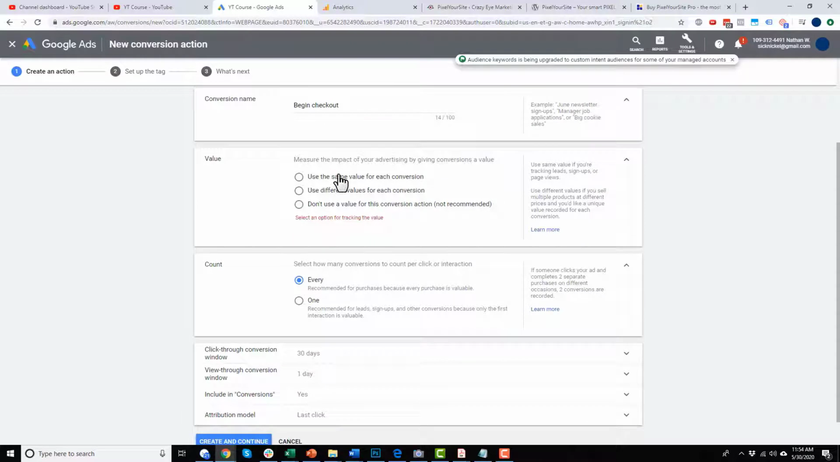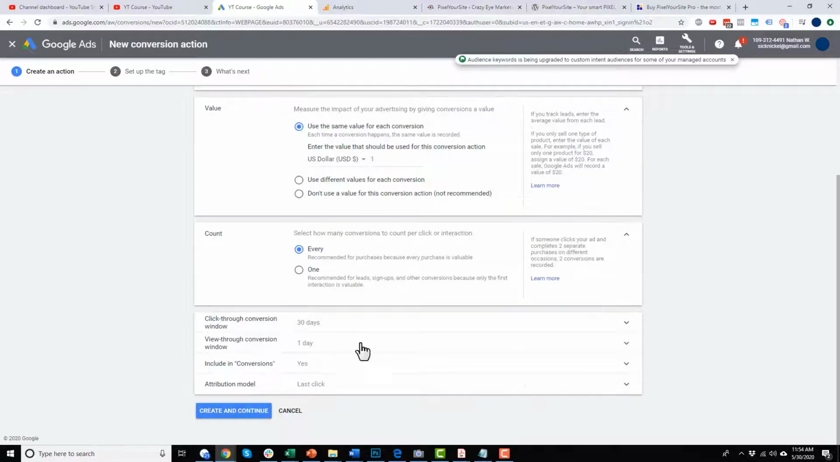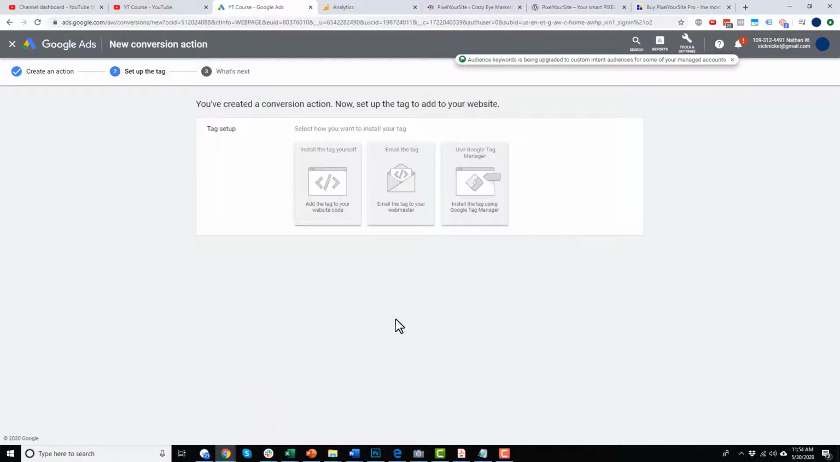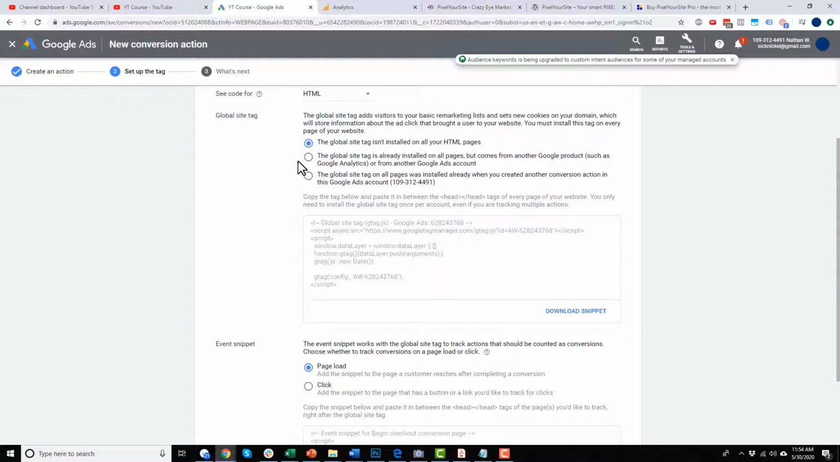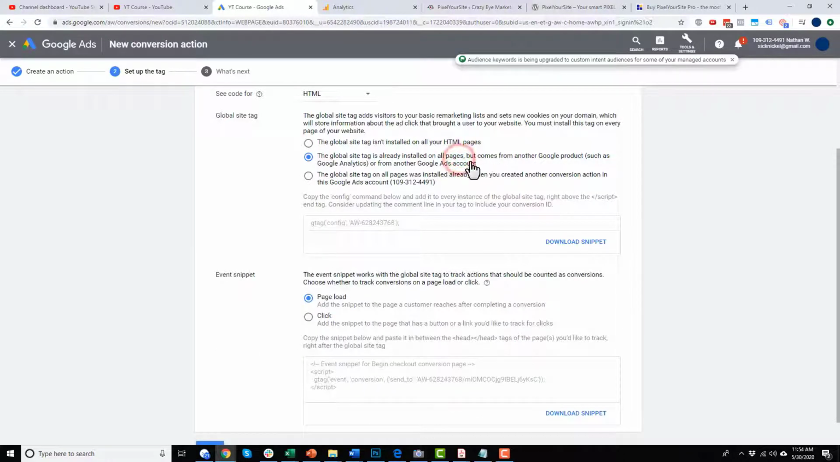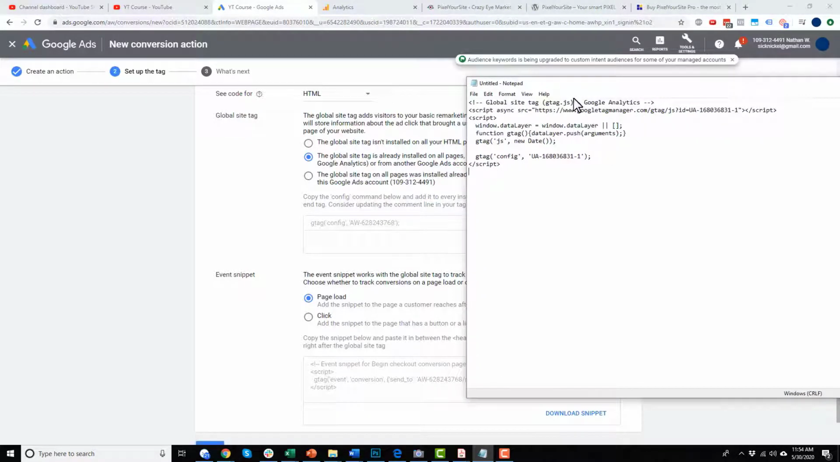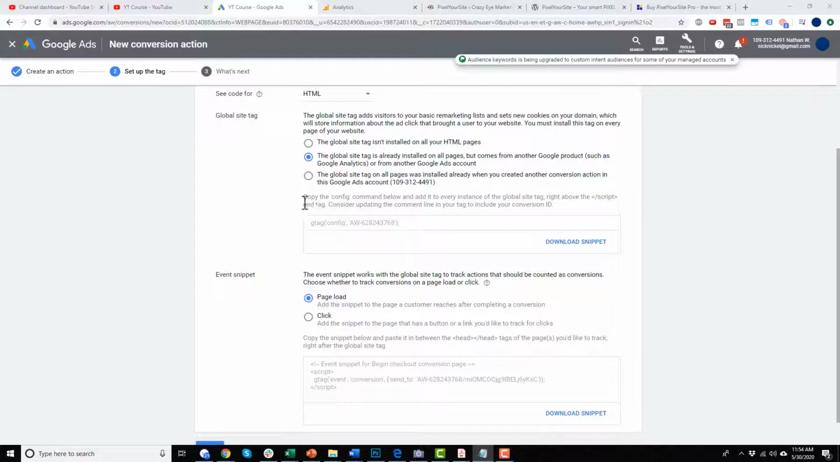And create and continue. Oh, need to select a value apparently. So select a value, create and continue, and then install the tag yourself. And then I want to come down here and I want to select this option right here. The global site tag is already installed on all pages, but comes from another Google product such as Google Analytics. So that's what we got right here, right? We got a Google Analytics code, so we got that. And so it gives us our options down here.